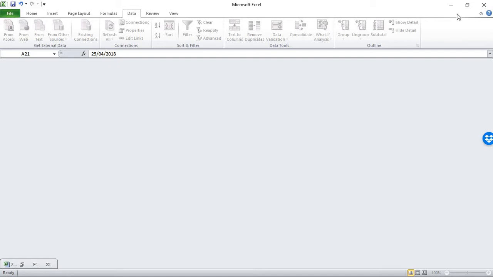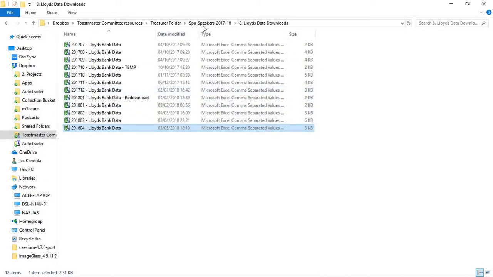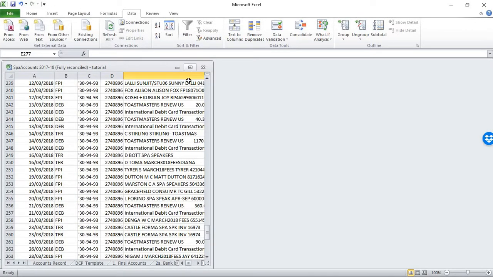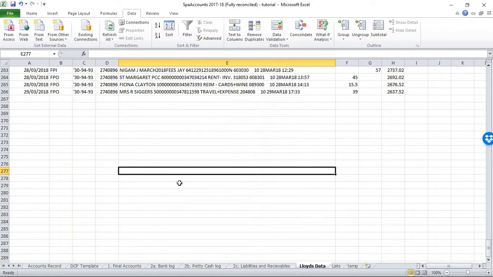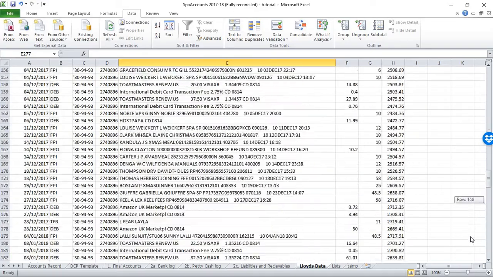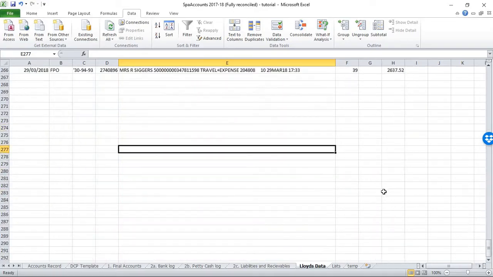The next thing we're going to do is open up our club accounts, and I'm going to go to the tutorial. This won't be here when you enter this folder. This particular file, tutorial, has been produced especially for you, to help you understand the process. Rightio. And you'll see here all the historical transactions for the club.